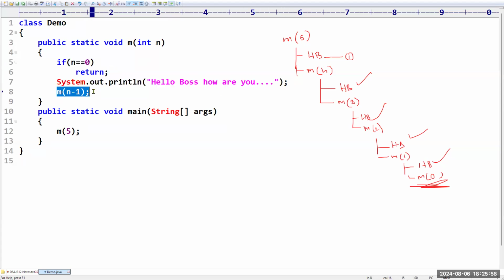Again, it will call for the next time. But next time we are changing the parameter in such a way that the parameter should become 0 at some certain point, then I will terminate this process. What is that point? I need to print 5 times. So we try to reduce. Whenever the n value becomes 0, you can terminate.